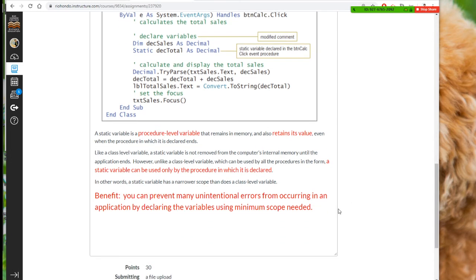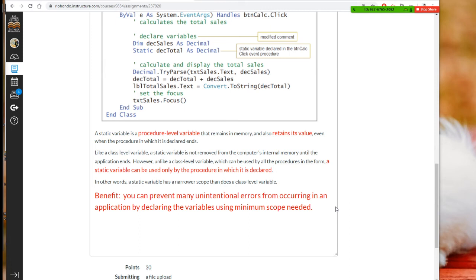It depends on how you want to do it. As a programmer, you need to learn this right now. The benefit is you can prevent many unintentional errors from occurring in an application by declaring the variable using minimum scope. Remember the simplest term in mathematics. As a programmer, you need to always think about the simplest term.